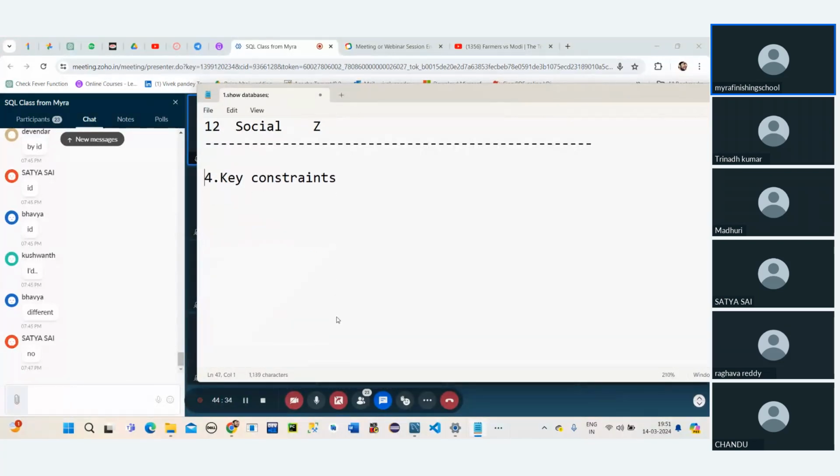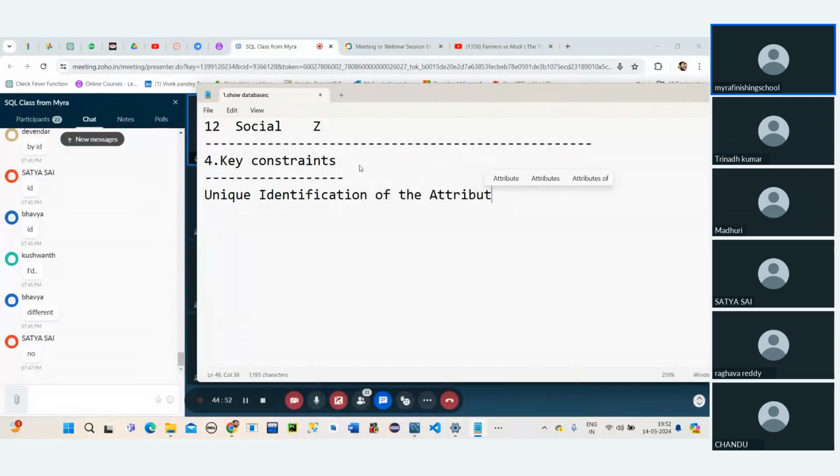Now we have something called keys. Keys are very simple. Keys means unique identification of the attributes. Now can you give me some examples which are unique? I am giving employee ID.